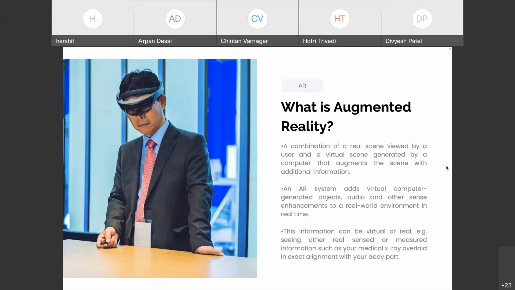If I give you an example, many of you have played the Pokemon Go game, right? You just roam around the city, and you catch the Pokemon using your mobile devices. When you hold your mobile device in front of you, you will see the Pokemon standing in front of you, and you catch them. So that is one example of augmented reality, and one of the types of augmented reality that we are going to see in the future.